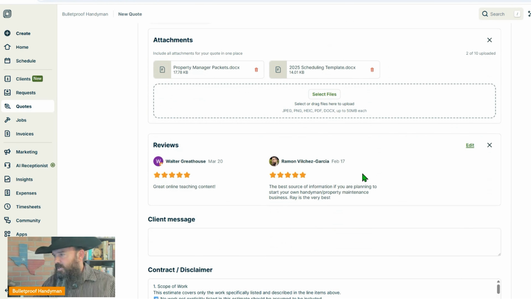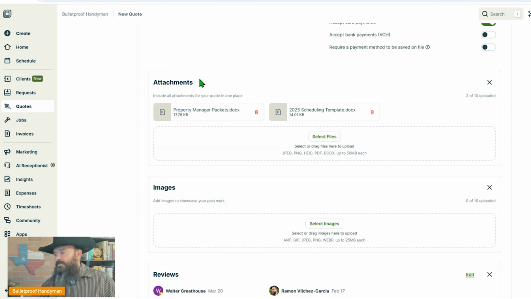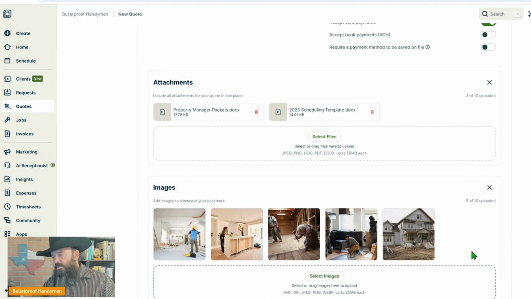So we've got our files uploaded, and then we have another add section. We can add images. So let's add images. And you can kind of guess what adding images is going to be for. This is basically for images of you and your business, work that you've done. Let's pick, we'll do this one, this one, this one, and this one, and this one. There we go.